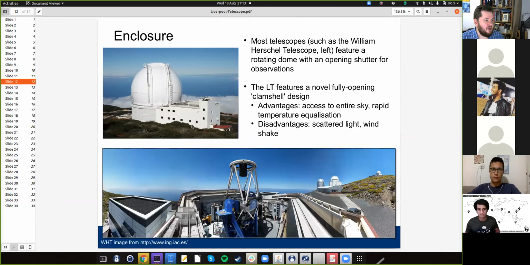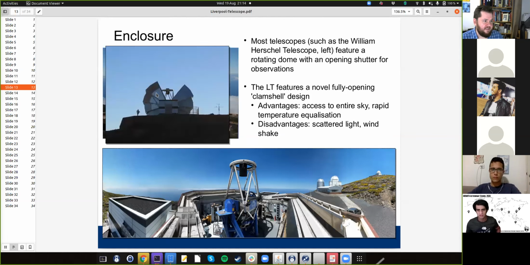This is what a telescope traditionally looks like, with a dome with a slit. The slit opens and it rotates, and the telescope sees the sky through that slit. We have this unusual clamshell enclosure, which you can see here partially opening. These two sides of the enclosure drop down entirely, so the telescope is fully exposed. What this means is that we can see the whole sky at once, so the only limitation on our speed is the movement of the telescope. We don't have to wait for the dome itself to rotate as well.